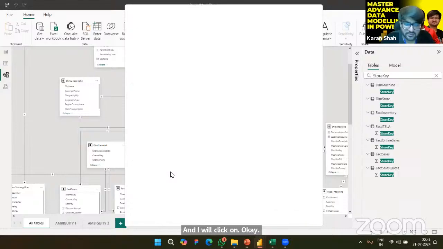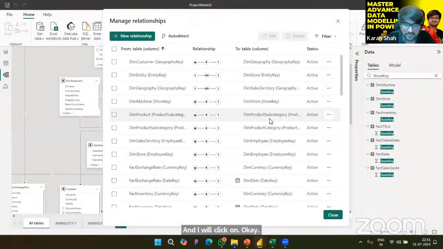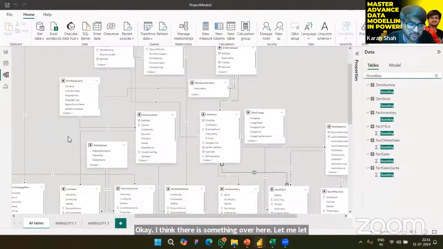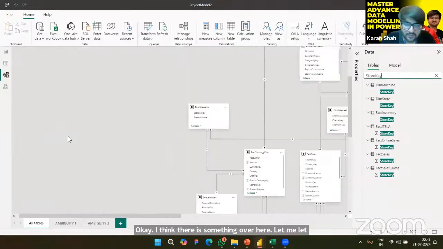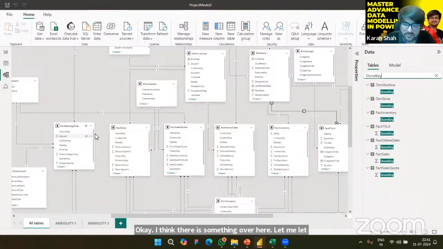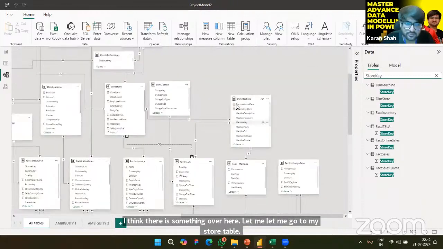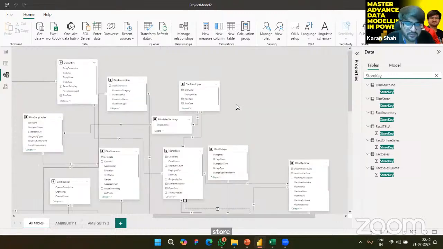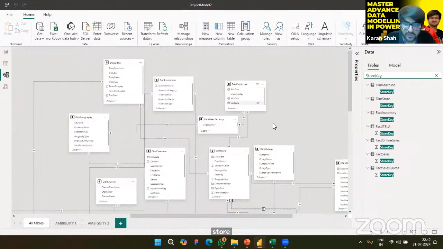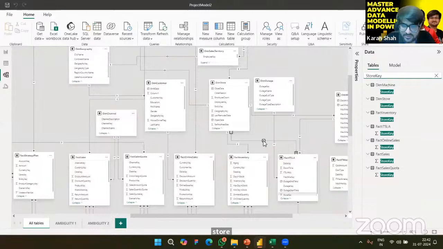Okay, I think there is something over here. Let me go to my store table. Where is my store? Store table. This is okay, guys. You can see that one of the tables has the dotted lines.